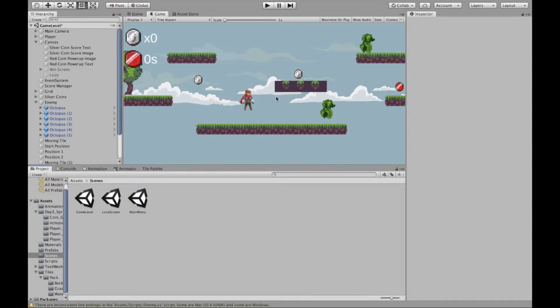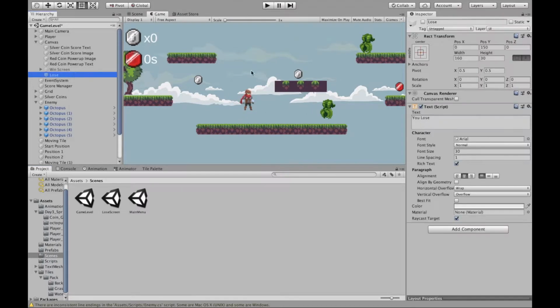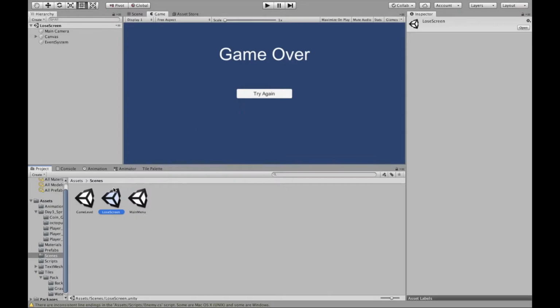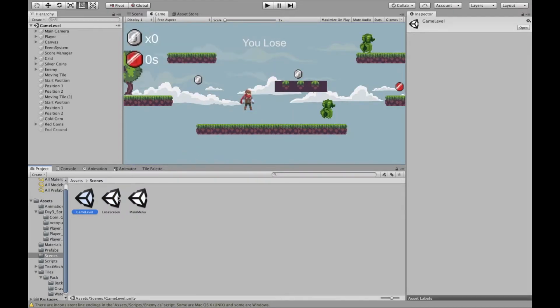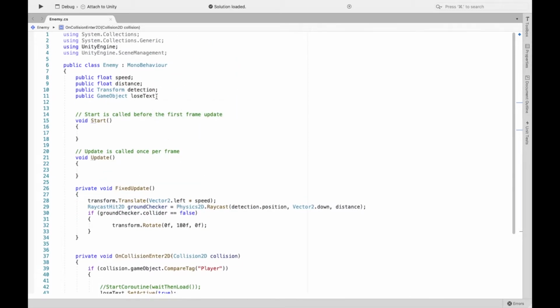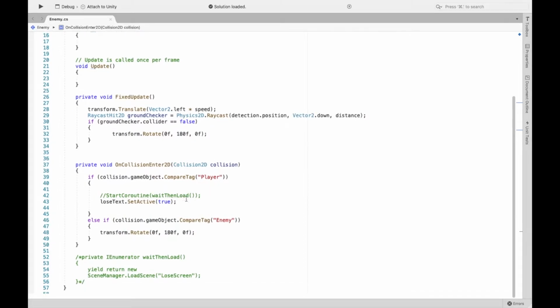So here I have a 2D platformer, I have my player, and I have the enemy. And so let's say when I collide with the enemy, I want this lose text to appear, but then 2 seconds, or a few seconds later, I want to actually load my lose screen, or this lose scene. So we want the lose screen to happen 2 seconds after the collision, but also after this you lose text appears. So this you lose text I already have set active in my script, so I created a public game object, lose text, and I'm setting it active during the collision.